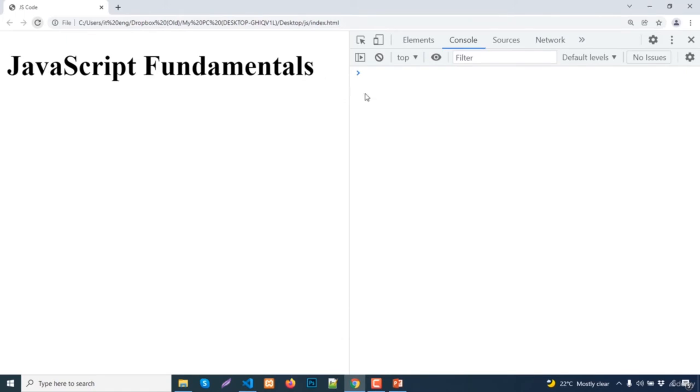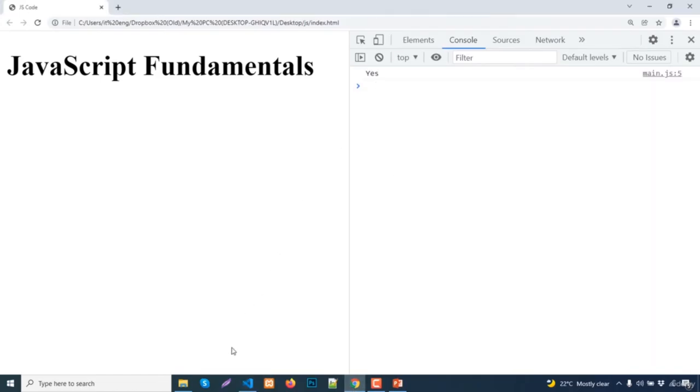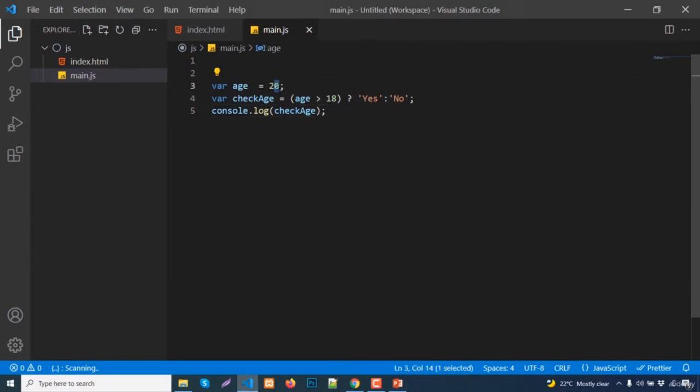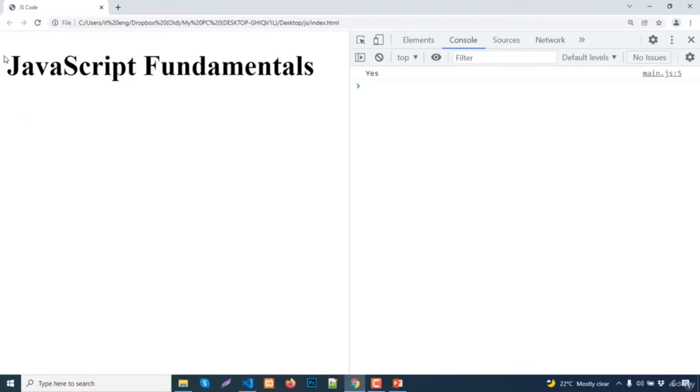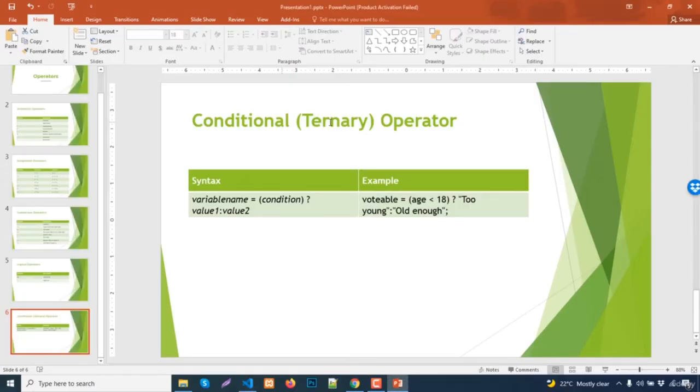Back to the browser. We need console.log. Write console.log and check a. Back to the browser and refresh, it returns yes. But if a is like 15, then 15 is not greater than 18, so it returns no. Refresh and here is no. So this is our ternary operator, the conditional ternary operator.